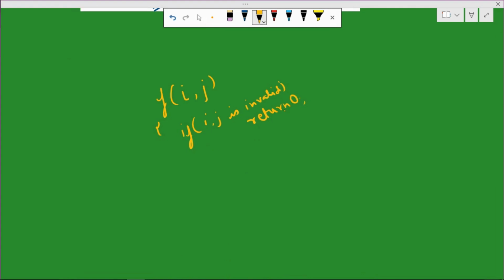Another base case will be when our robot reaches the destination, that is if i equals m minus 1 and j equals n minus 1. In this case we will return 1. That means we have got one unique path to reach the corner.